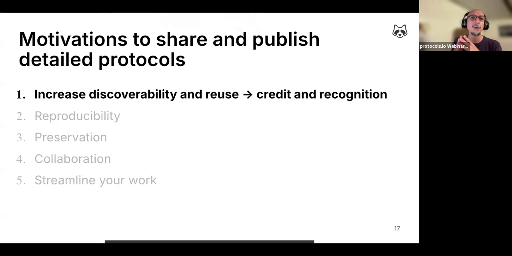Not necessarily in order of importance, but a first reward for making your methods public is that, going back to the concept of modular communication of research outputs, by using specialized repositories for publishing your methods, you are increasing their discoverability and potential reuse, which should lead to increased credit and recognition.